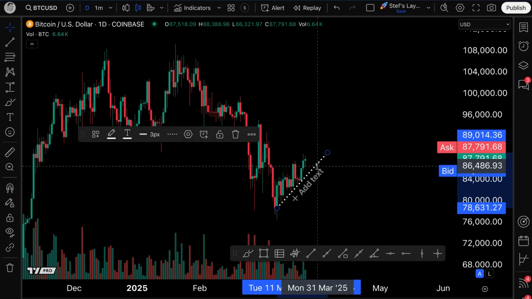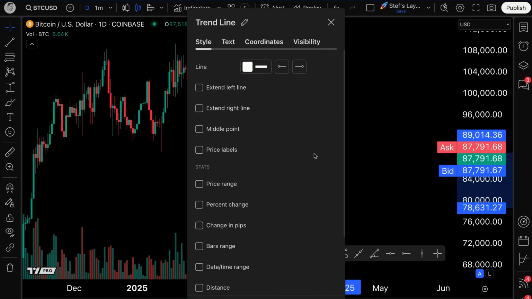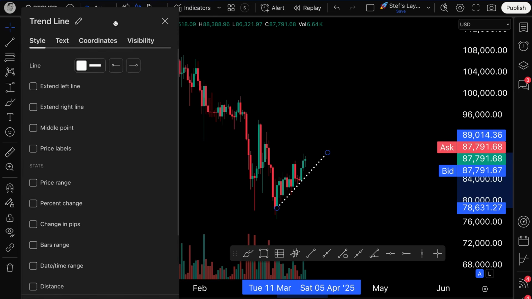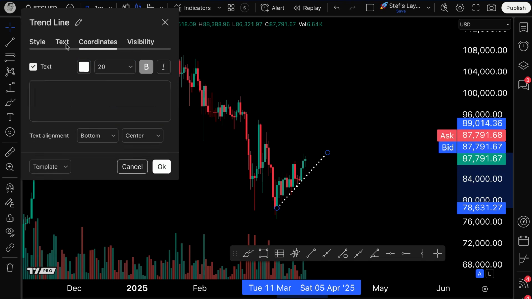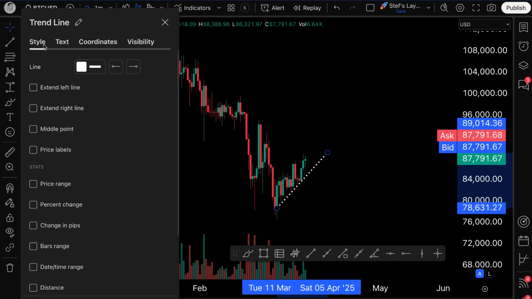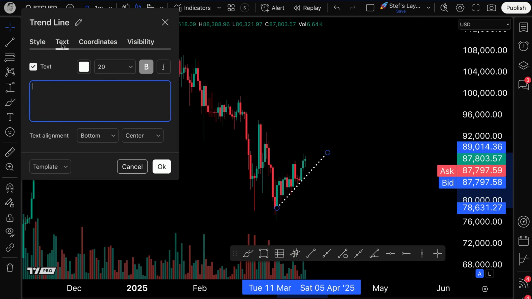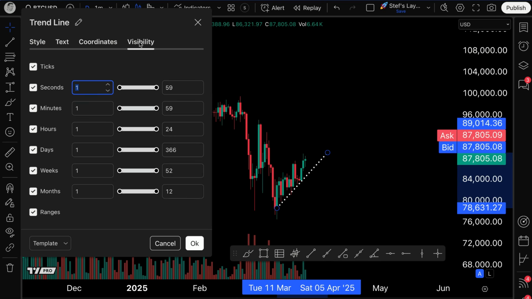Or of course, you could right click on it and then go to settings, and just like that, you open up your settings menu. Now, for those of you new to TradingView, the settings menu is where you can access all of the customizations and features that come with the corresponding trendline tool that you've created. I'm going to start with the style button here, then we'll work down through text, coordinates, and visibility.